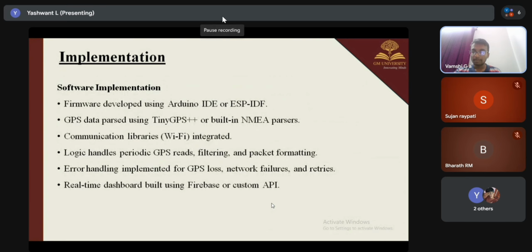Next, software implementation. The firmware of the ESP32 is developed using either the Arduino IDE or ESP-IDF, depending on the configuration. GPS data is received and parsed using libraries such as TinyGPS++, which extract latitude and longitude values.